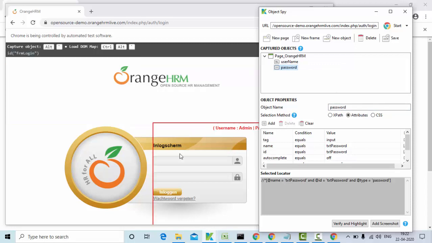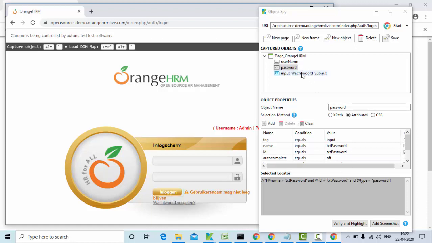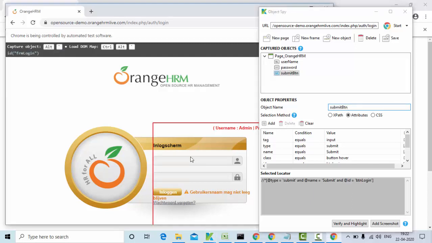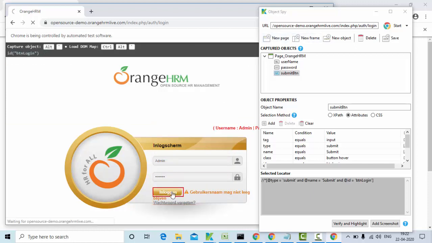Then I need to click on this login button. To do that, I'll use alt tilde here. If you see here, button login, right? So I'll simply name it submit button. In the meantime, what I'll do is enter the data here, admin, admin123. These user ID and password are available on the screen itself, guys. You don't need to worry about that.